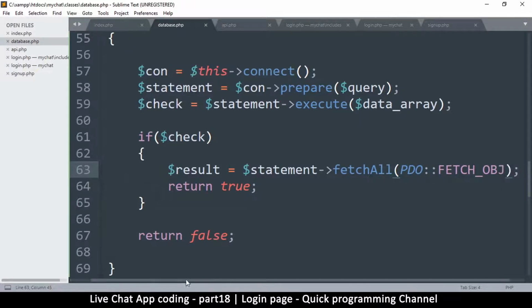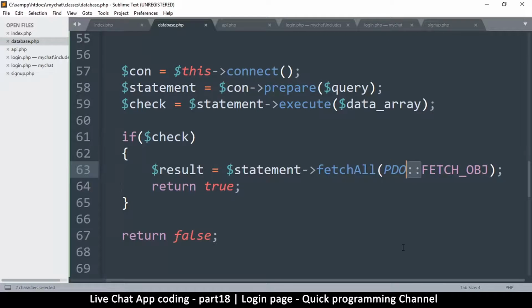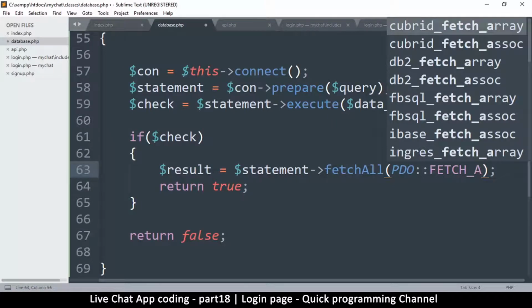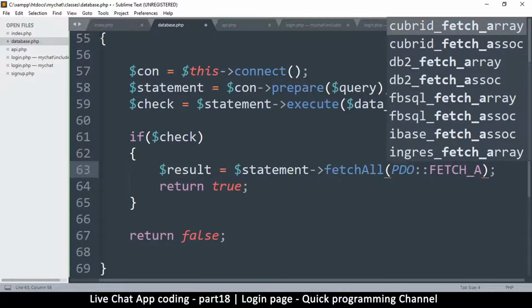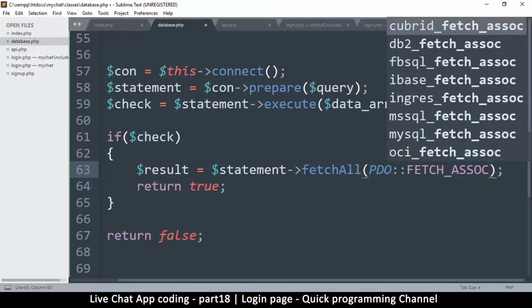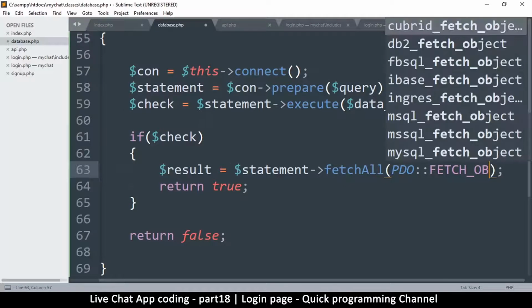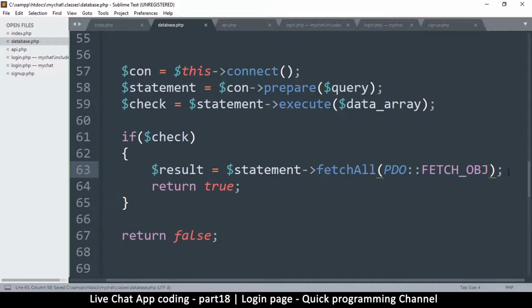So this is similar to doing this, like so, but I've never actually done that before, so I will simply use what I know. That's PDO, fetch object. Now if you want to fetch an array instead of an object, you're just going to use fetch array, like this, or you can fetch an associative array, which is ASSOC, like that, but we want an object, so we're just going to say fetch object, like this, so it will get all the results.